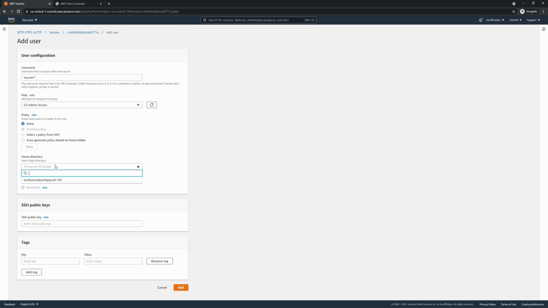Then this will be the user's home directory when the user starts an SFTP session with this server. So this would be our bucket name, and I'll remove this one as I don't want any customized directory to be created for each user. Over here, we have to put the user's SSH public key.